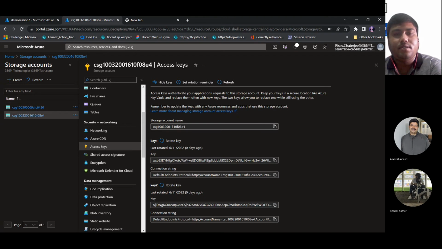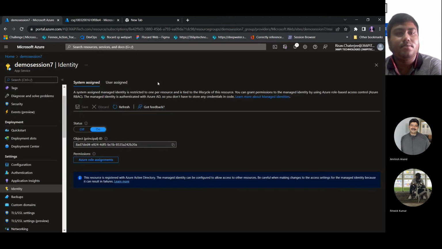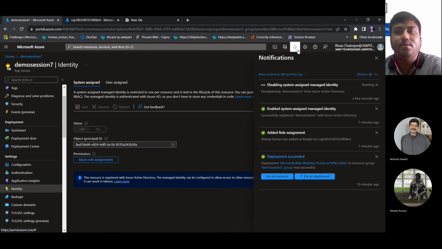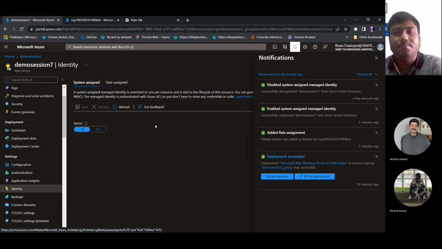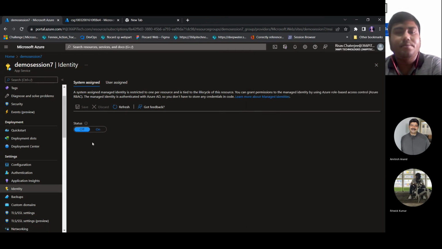And this was the system assigned key. We can also do the same thing with a user assigned key. For that, we go to user assigned, we turn the system assigned off, or we can turn both of them on at the same time. We can do that as per our needs as Azure administrators. Now, as it is disabled, the object ID which was generated in the Active Directory identity is also gone.